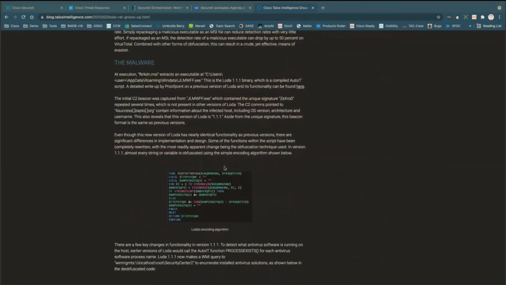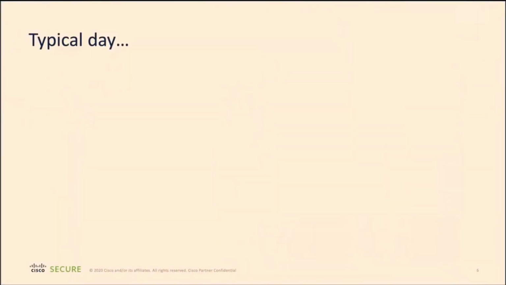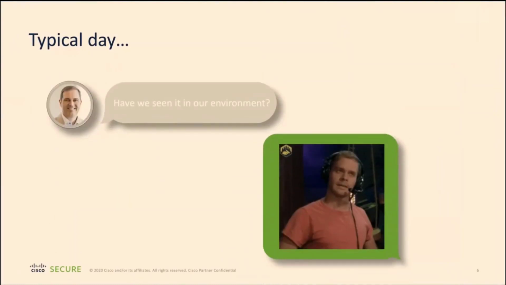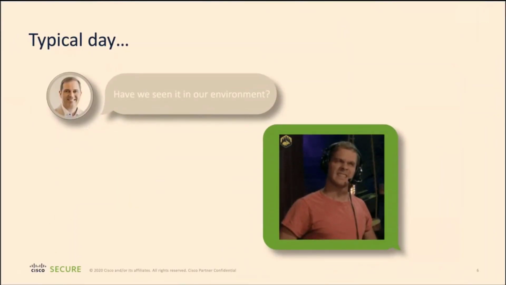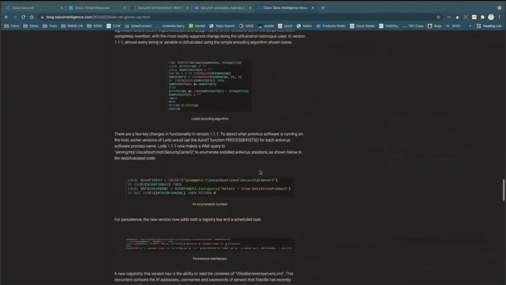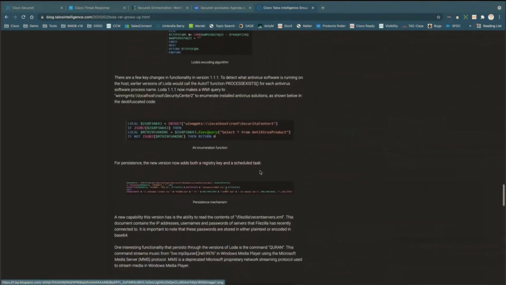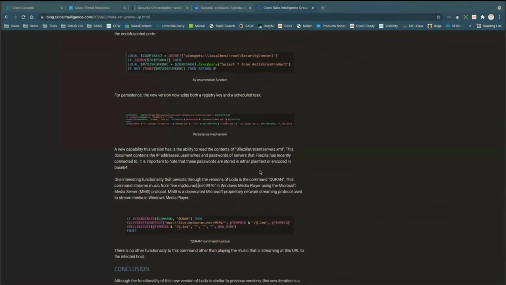So that's really helpful. But of course, a lot of the time we'll get harder questions. Like, for example, have we seen this in our environment? How do we know whether this malware actually existed in our environment? It's very hard to answer these kinds of questions. First you have to know how to spot this malware, and second, was there any target identified in your environment? Luckily, Talos has all that information.